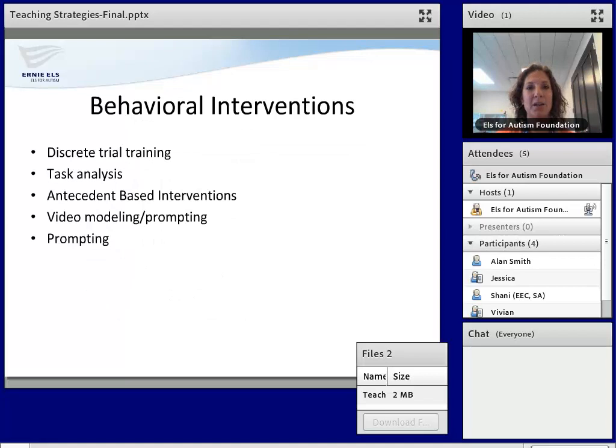So under the broad category of behavioral interventions, we're going to talk about 5 main strategies. So of these 5 main strategies, we're going to talk about discrete trial training, task analysis, antecedent-based interventions, video modeling and prompting.